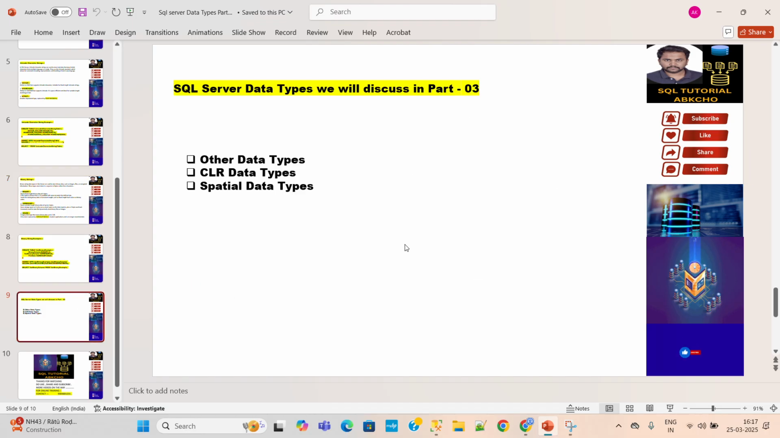And the data types that we are going to discuss in part 3 are other data types, CLR data types, and spatial data types.